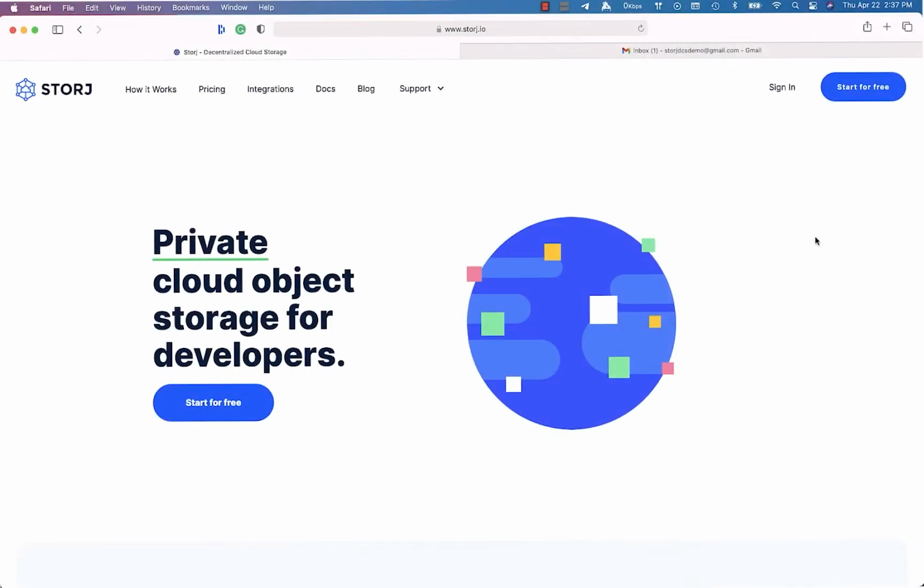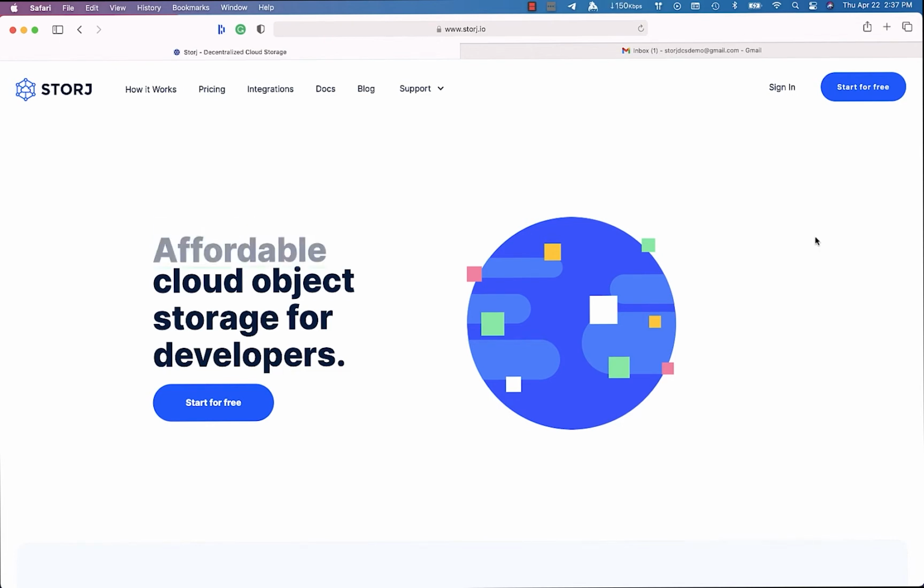Let's get started by uploading your first object so you can start experiencing all the benefits of decentralization today. This demo will walk you through uploading an object using our S3 compatible gateway, the most efficient, performant, and familiar way to use Storage DCS. It uses AWS CLI for object upload.